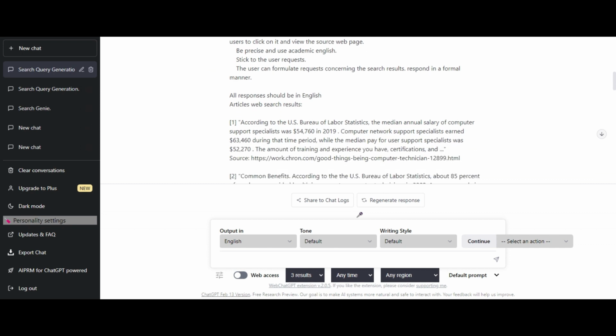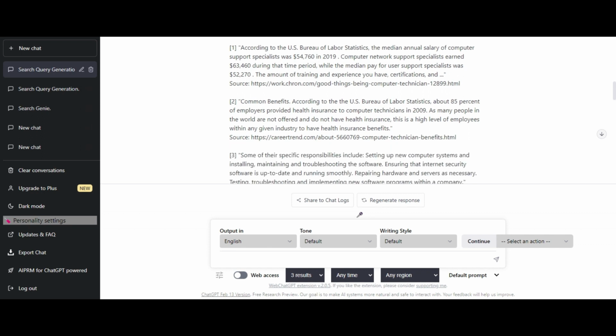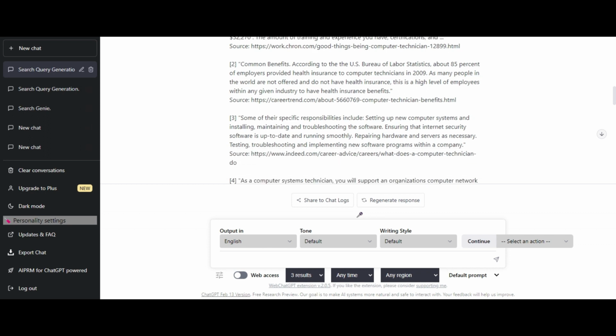So number one was about income for a PC tech, and this is current information because it's a net search rather than ChatGPT being trained until 2021. I believe it goes out on the net and looks for content. Number two, common benefits, health insurance, and then they have a source website that the information came from. So it does go out on the internet. Number three is responsibility: setting up new computer systems and installing, maintaining, troubleshooting the software.